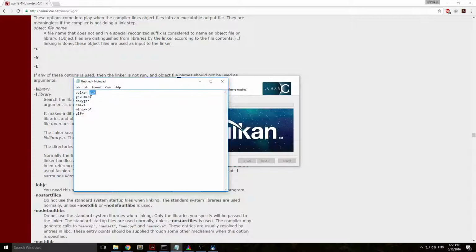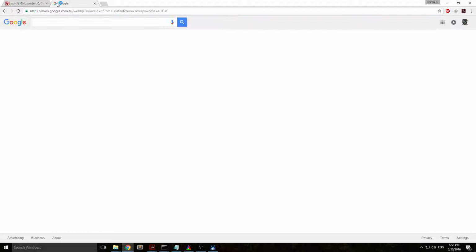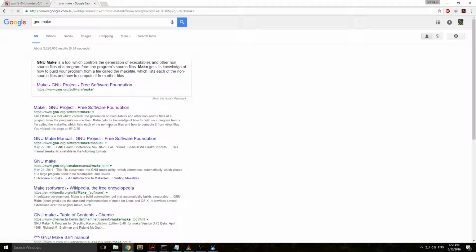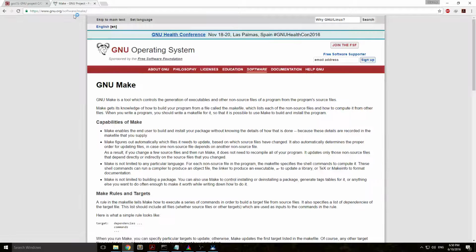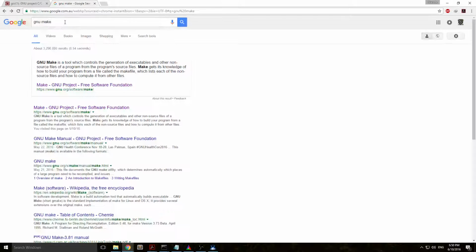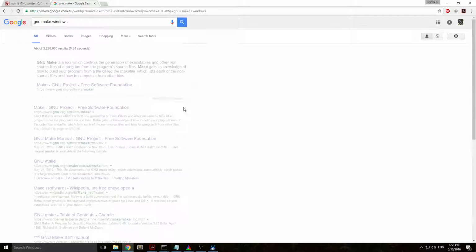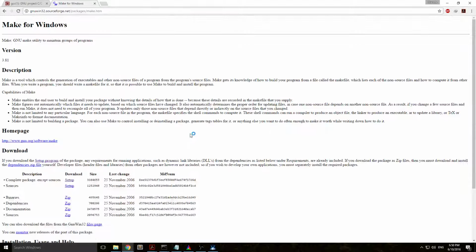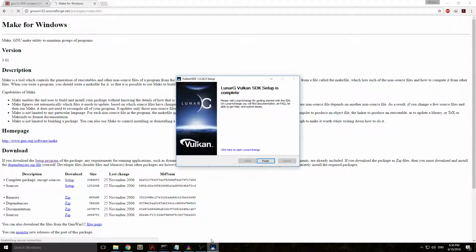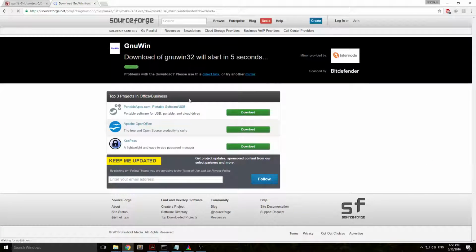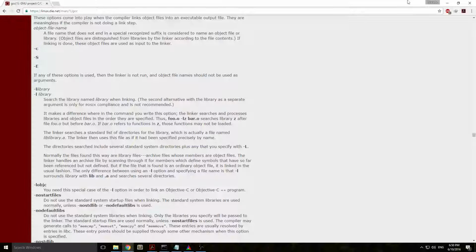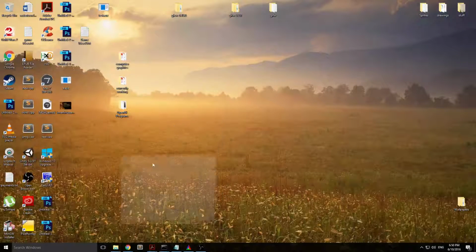Next thing we're going to need is GNU Make. Actually, hang on, not this one. We need the Windows version, which is the SourceForge version. So just download the setup. It's going to be a complete package. Download that. This is finished. Let that run. That's already run for me. Install it after it's run.